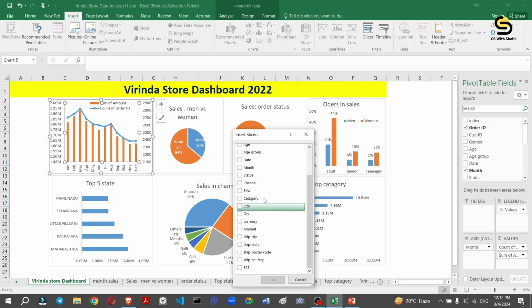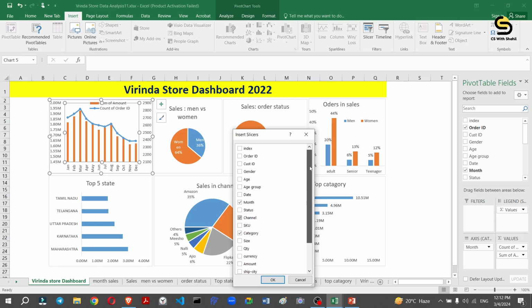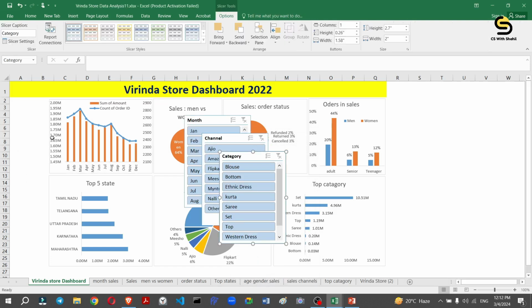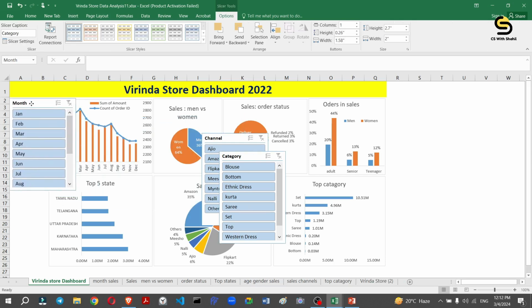a monthly basis, to see which month has more sales. The second one is category based, which category is more, and the third one is channel based, where I sell more and get more orders. So there are three types of slicer open. I will adjust this and here.